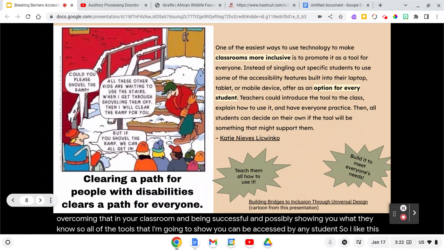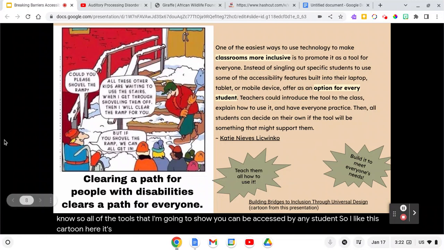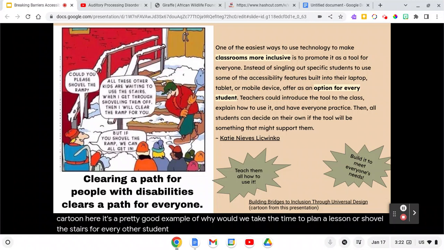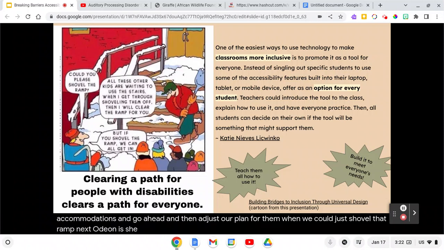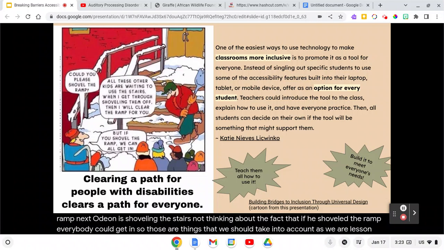So I like this cartoon here. It's a pretty good example of why would we take the time to plan a lesson or shovel the stairs for every other student, and then think about our students who need those accommodations and go ahead and then adjust our plan for them when we could just shovel that ramp. The custodian is shoveling the stairs, not thinking about the fact that if he shoveled the ramp, everybody could get in. So those are things that we should take into account as we are lesson planning.